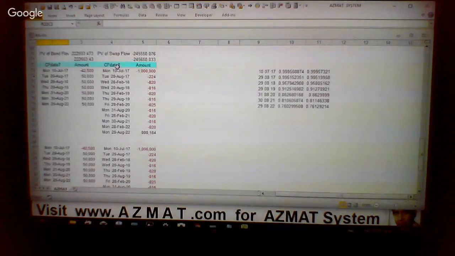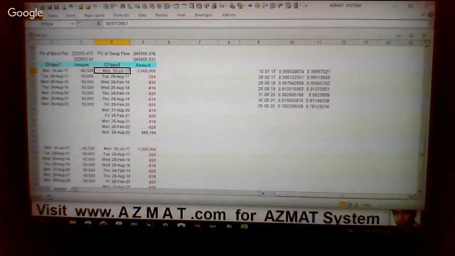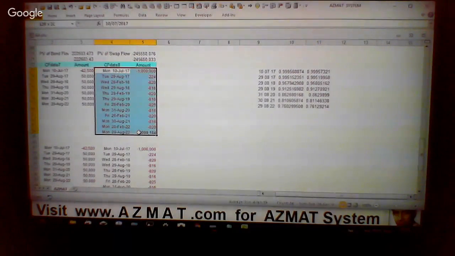So I have the CF date 8, for example, there. This is my CF date 8. So here, define CF date 8 is there. But also, if I was using the CF date 8, I could either point the whole area or I could just click the top, the first date. And AZMAT System will go and run one by one, tuck, tuck, tuck, tuck, all the way until it comes across a blank cell. Then it will say, right, the actual date area is that for the cash flow.